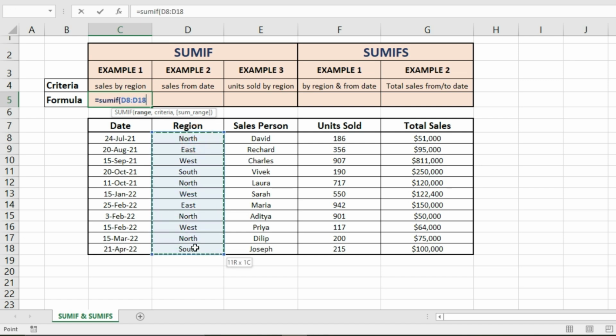Select full range of region as range. Now specify the criteria. East in this example. Now select total sales range to sum. Close the function and hit enter. Total sales by East region, as you see.